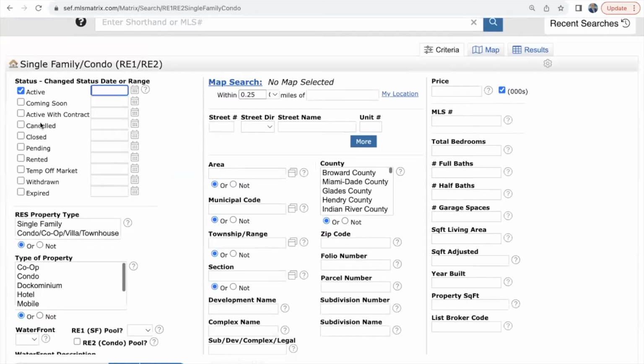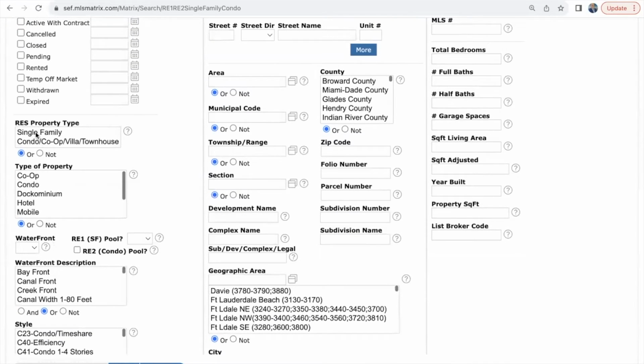All right, so we have active listings, we have coming soon, active with contract, and the others. We're going to go ahead and search for active listings. Here we have single family home or condo, or you can hold down the command key or control key and select both if you'd like to look for both property types.